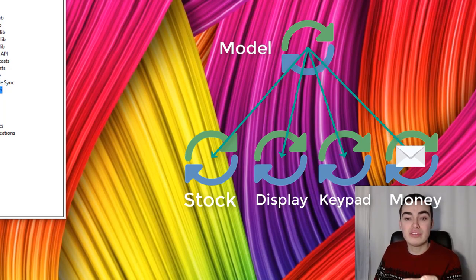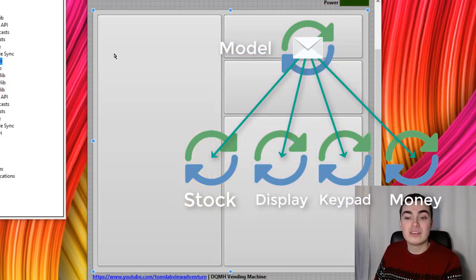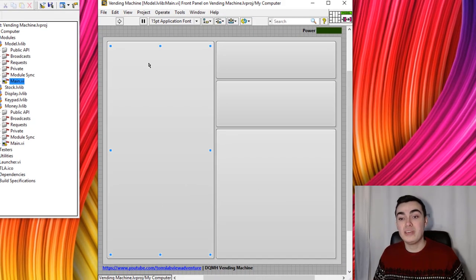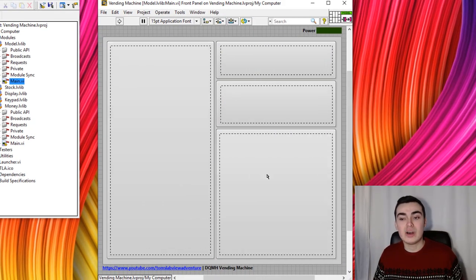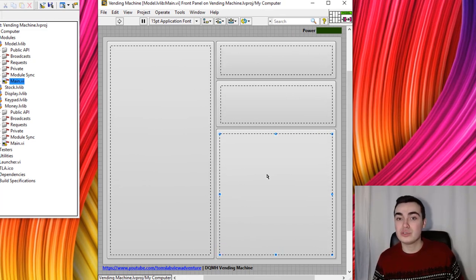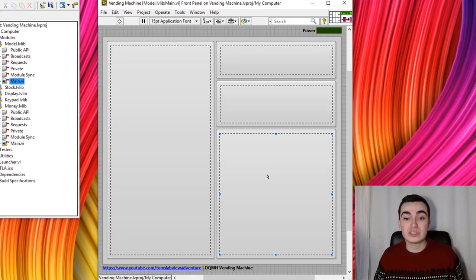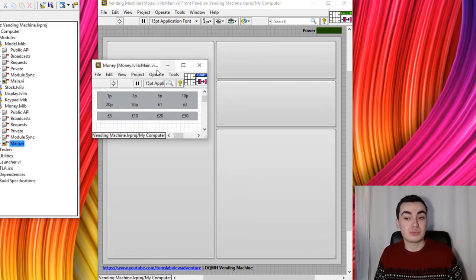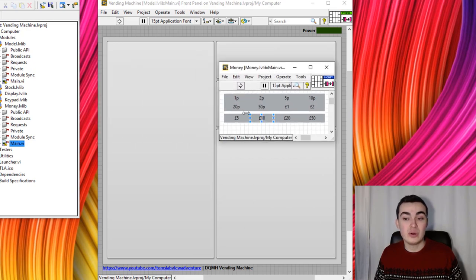Another thing that's really cool is that the main user interface that you saw was actually made up of several other user interfaces. You can actually see 4 sub-panels on the screen here. Those 4 sub-panels are the front panels of the other modules. For example, this one, which sits around here.